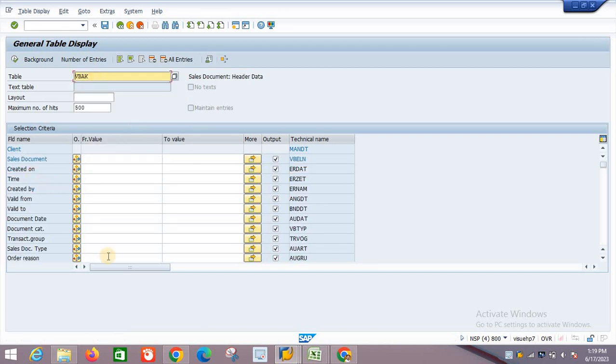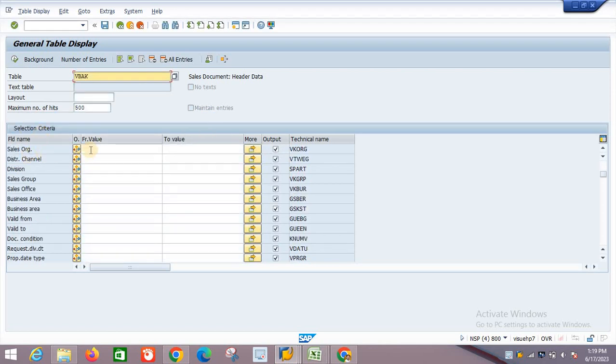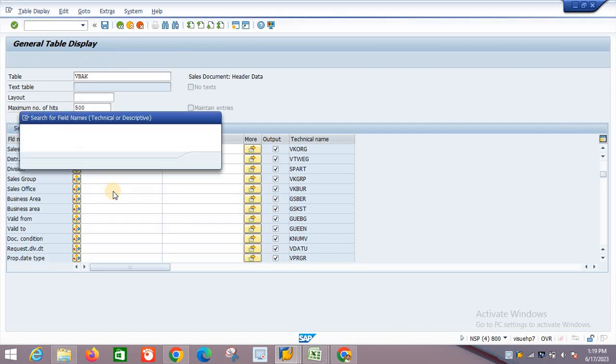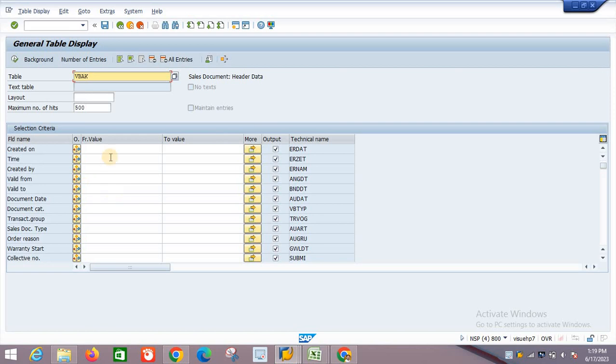And Control F. What is the sales organization field name? That is VKORG. If I put that, then it will directly go to the VKORG. And Control F, ERDAT. Okay, that is created on. I will select for today's date, like for this month 1/6/27, and I will check the record.